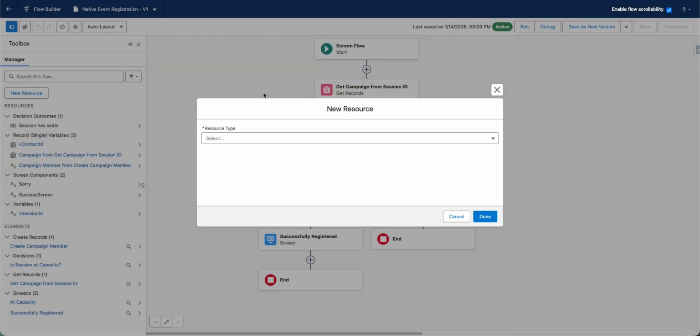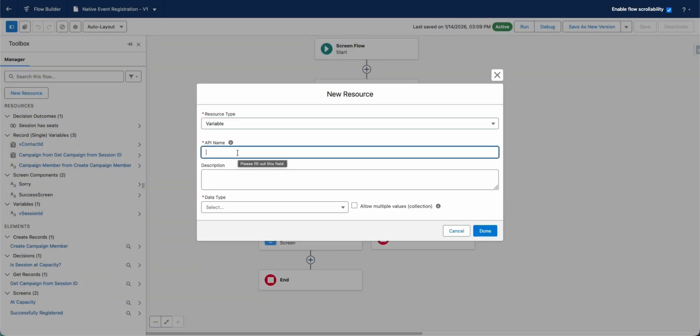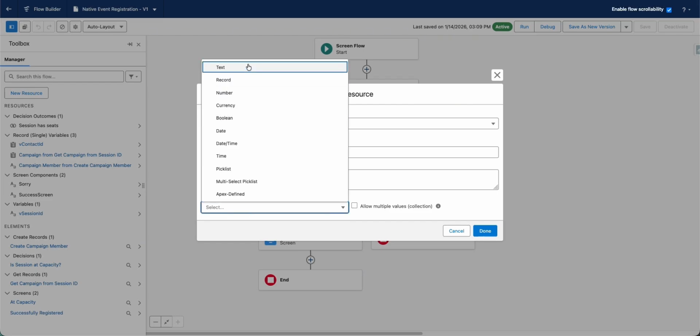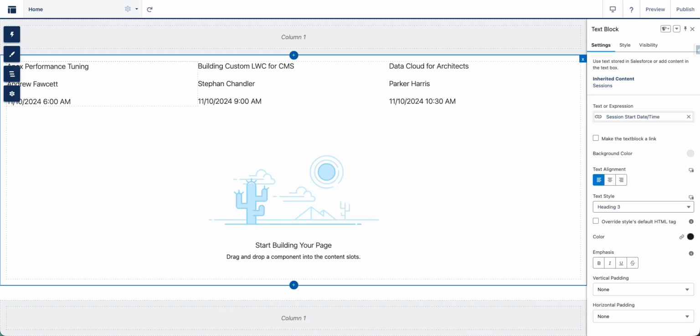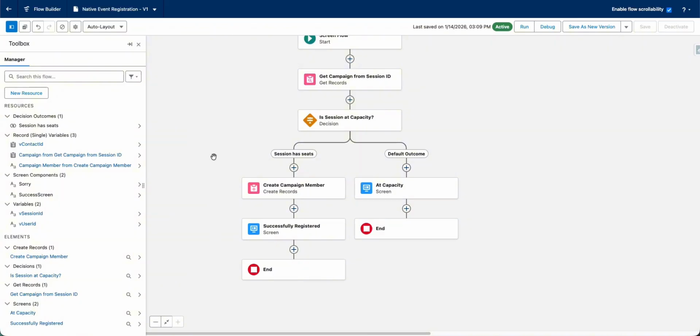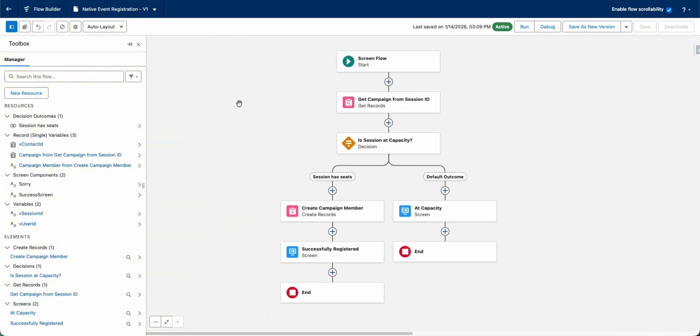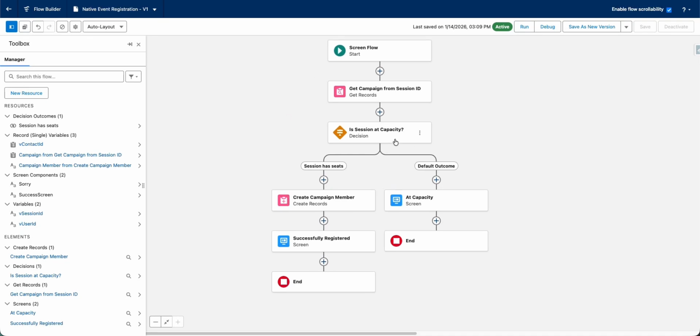And another way we could do this is we could have the user ID. Most likely the person wouldn't be logged in to the experience site, so we can use this user ID field instead. And we'll just make this text available for input. Beyond the registration part, we need people to actually sign up, so we need to do that with a screen flow. I've built this very basic screen flow here that takes the session ID or the campaign ID and the user ID, and it checks if the session's at capacity, creates a campaign member, and then we'll display a success message.